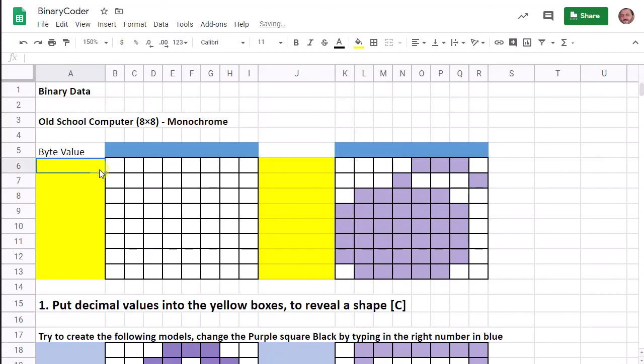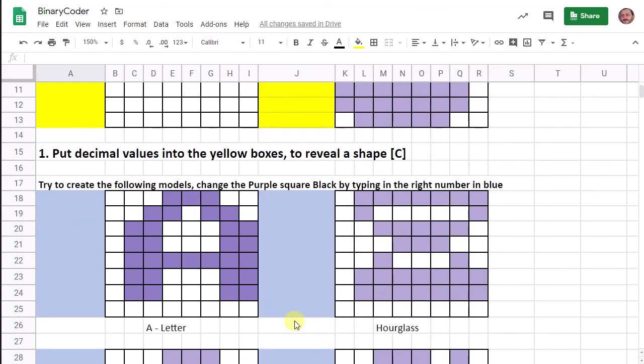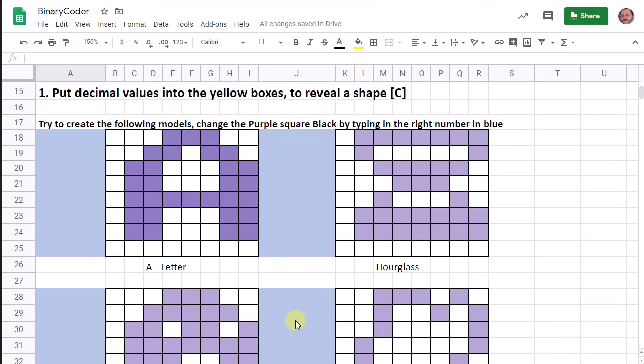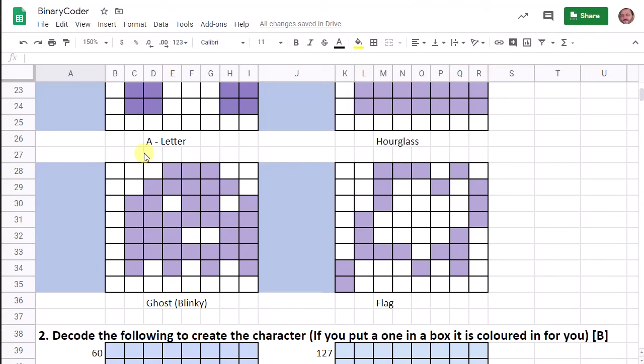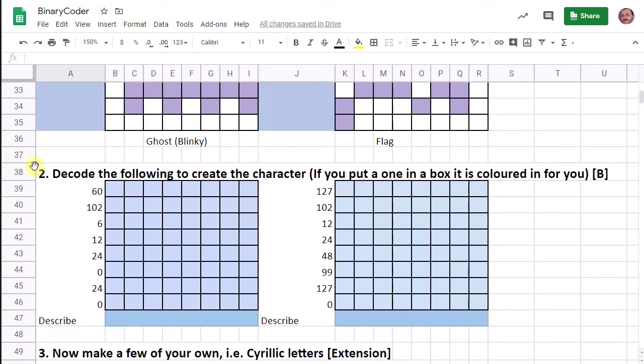Now, if you don't need more explanation than that, you could probably go in and start coding all of these characters. So I've got a capital letter A, an hourglass, the ghost Blinky from Pac-Man, a flag. Then the second part of the lesson is to go on and decode these numbers. So you need to go through and put the picture in and describe what it is. It doesn't automatically check this bit.